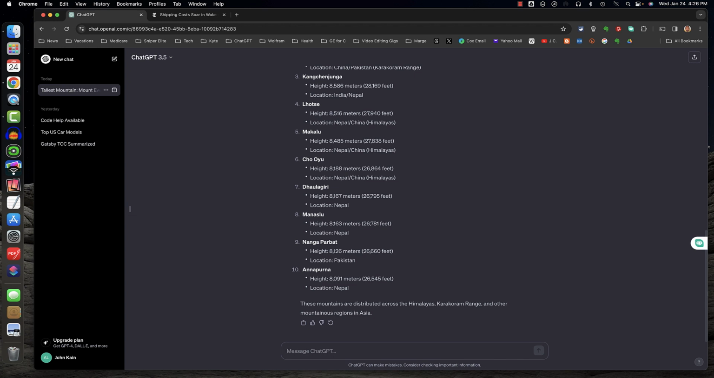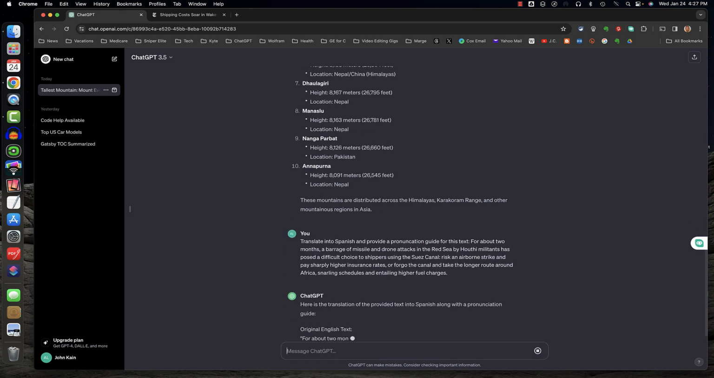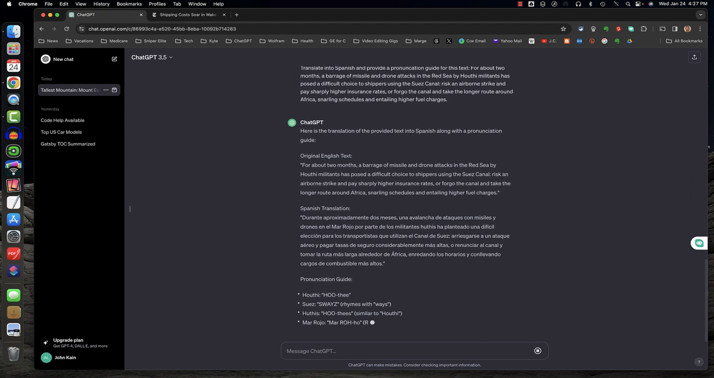Let's do a translation. Translate into Spanish and provide a pronunciation guide for this text. And I copied and pasted some text from a newspaper article. So here's the translation.